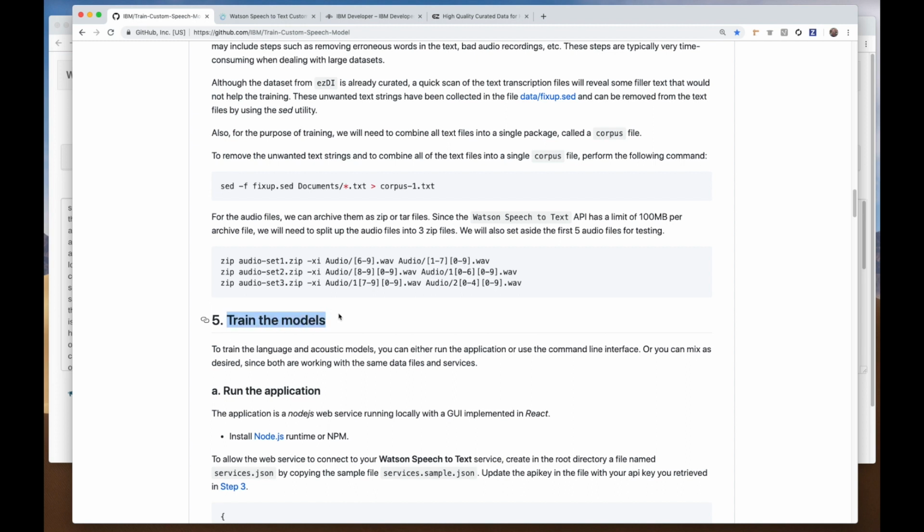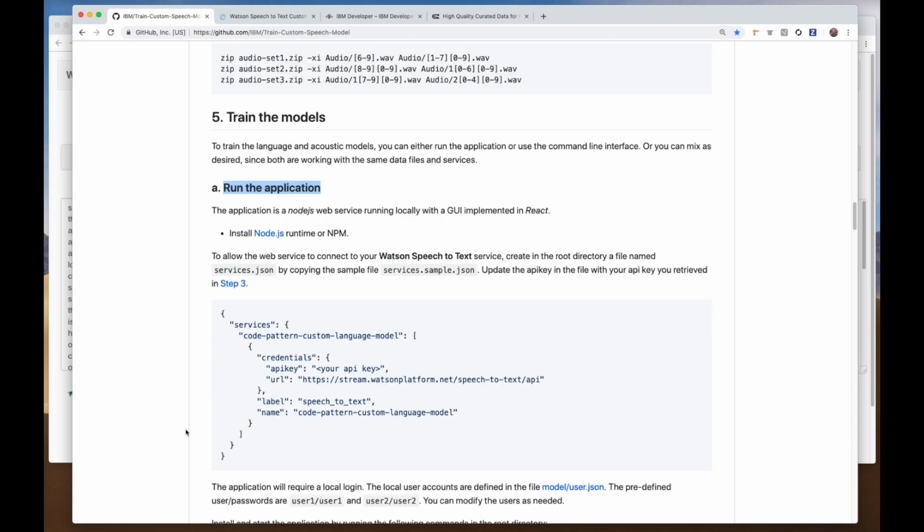At this point, we offer two paths. You can use the application like I showed earlier, or you can use the command line to invoke a set of Python scripts that will do the same thing. If you do use the application, you will need to add your Watson speech to text service credentials as shown here.